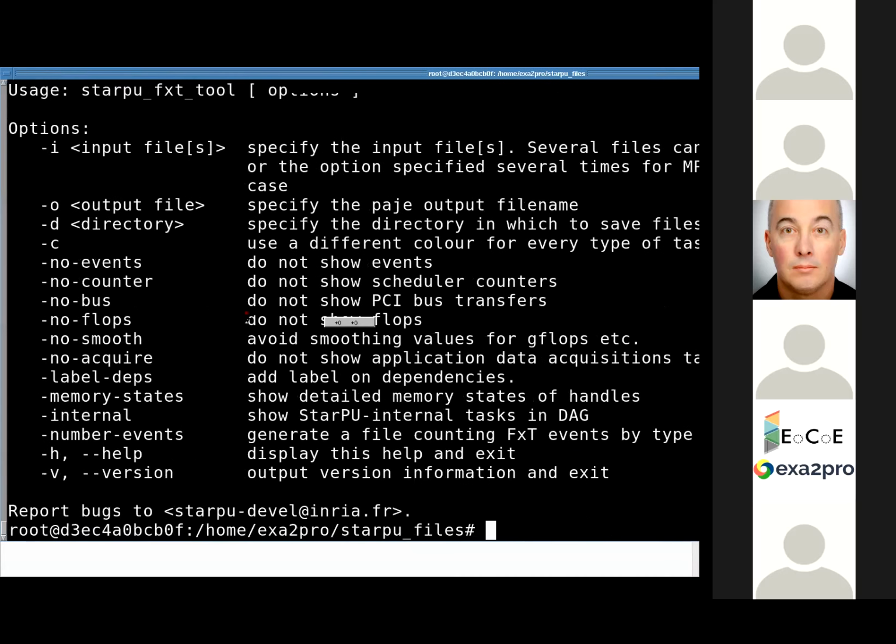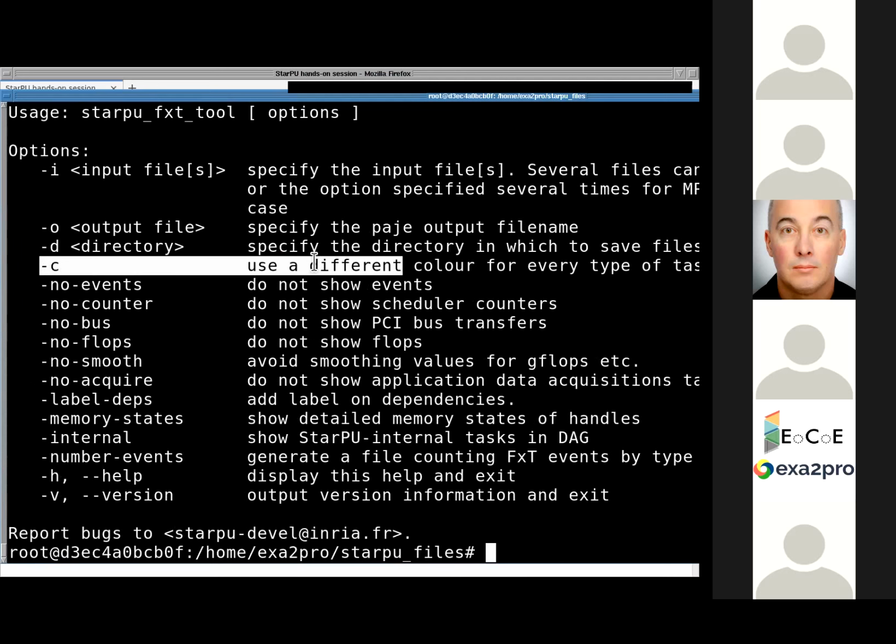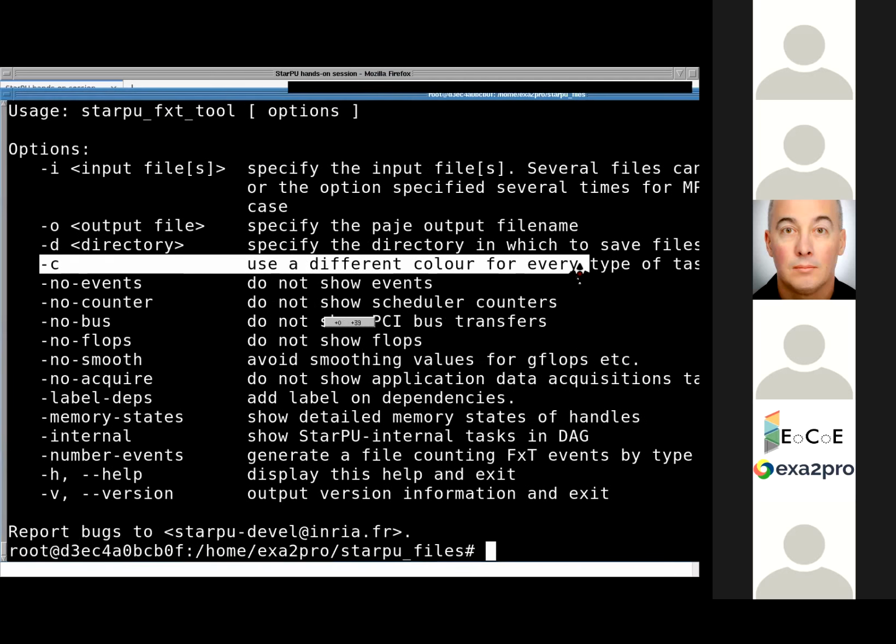When you run the StarPU FXT tool to generate the trace, you have -C, which will randomly choose a different color for every type of task. So the same type of tasks will have the same color, but the choice of colors is just random. It is deterministic, at least, depending on the name of the task, so it's always the same, but it's basically random.